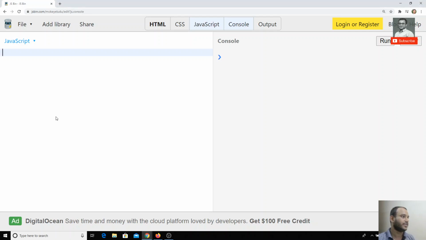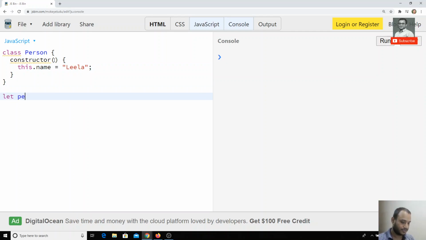So let's see here. I am writing one example class. Previously we wrote a class the same way. We have a simple class here, Person. I will have a constructor here, and I can write this.name is equal to Leela. So same old example only. So this is the person. I can create the object using new Person, or otherwise you can use Reflect.construct also. Anything is okay. Now I have created a new person.